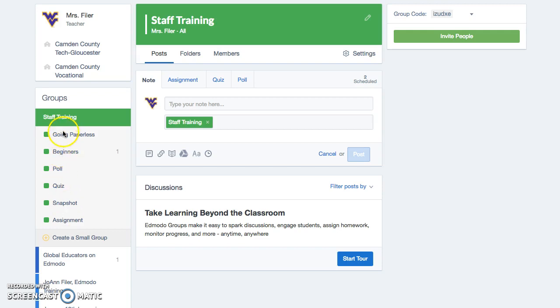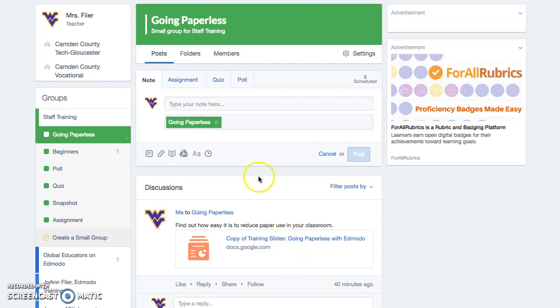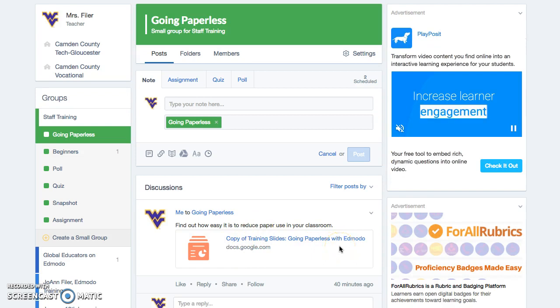So, as you can see, I have some small groups here. I'm going to start with the going paperless group, and within each small group I have posted some training slides. This one is on the Edmodo training slide that was provided, and then I just customized it.